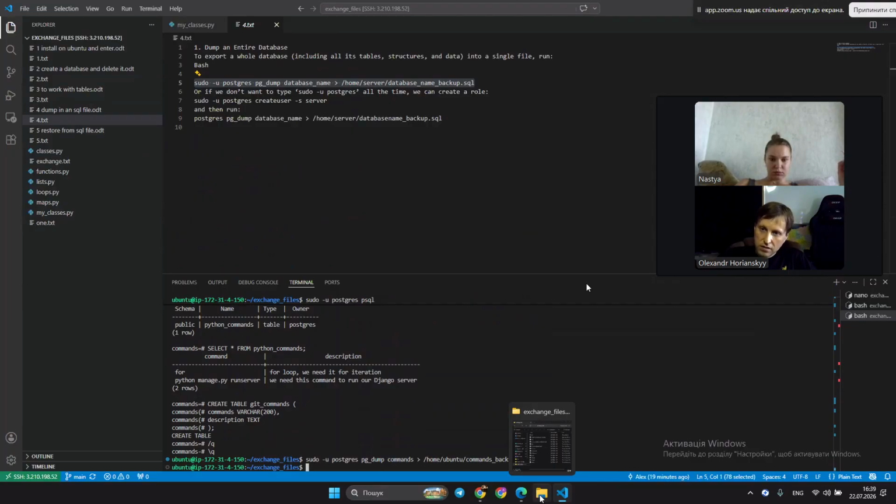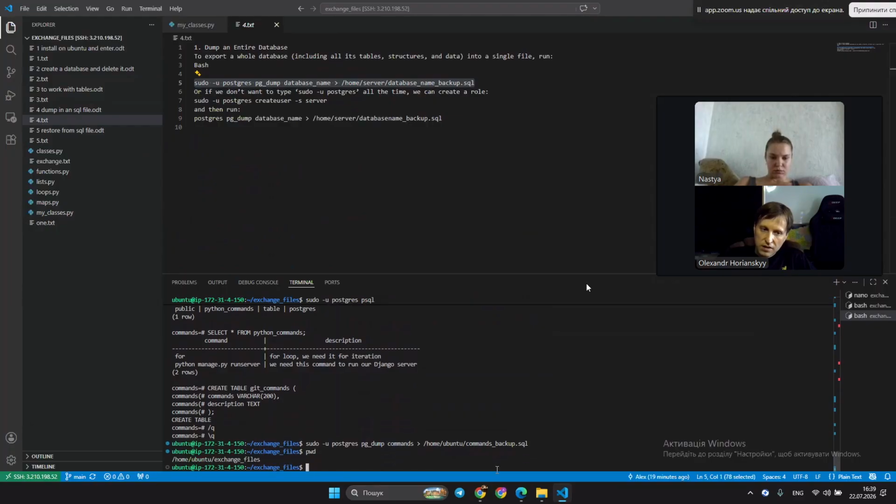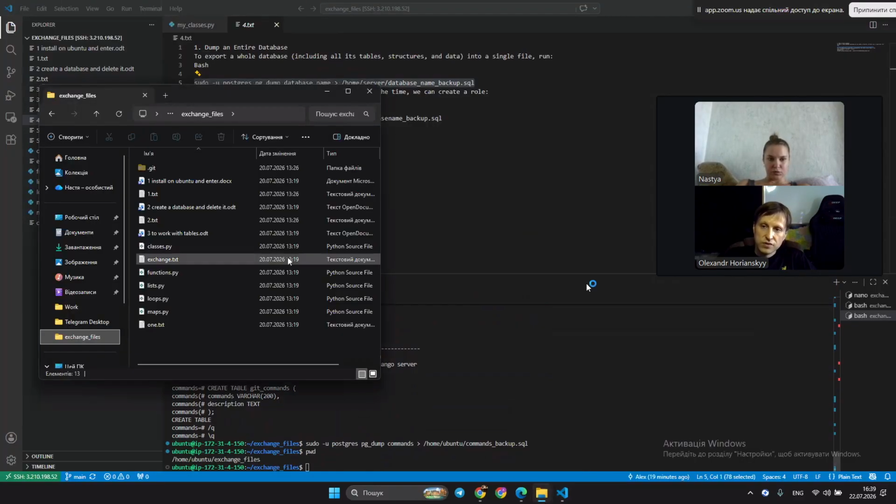Yes. So what is home Ubuntu? This is the path. No, home Ubuntu, what is home Ubuntu? Type pwd, present working directory. See? Home Ubuntu exchange files. You need to go to Ubuntu, one step back. Understand? It's Windows. What is that? It's Windows.